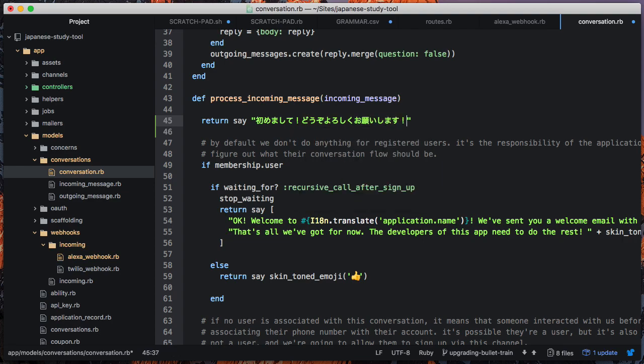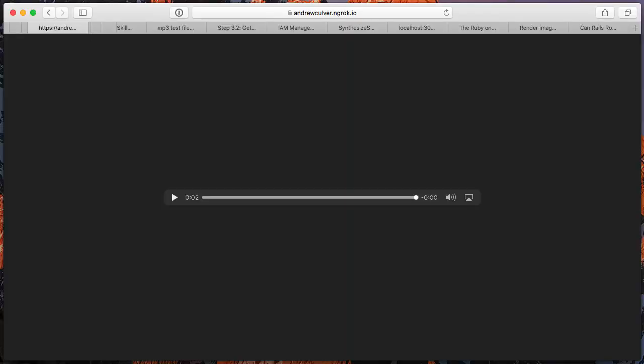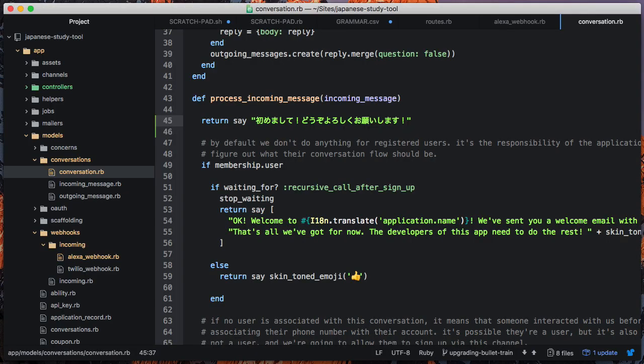All right, so now it should say, Hajimemashite, dozo yoroshiku onegai shimasu. Let's see if we got that. Alexa, ask Japanese study tool to have a conversation with me. はじめまして。どうぞよろしくお願いします。 It worked.